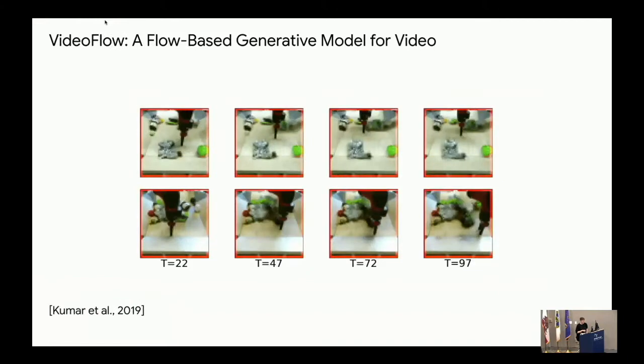So some extensions of this stuff here. This is a flow-based generative model for video. All of these video models use these robot arms that push around objects on a table. So any video examples that I show are basically just going to be this.